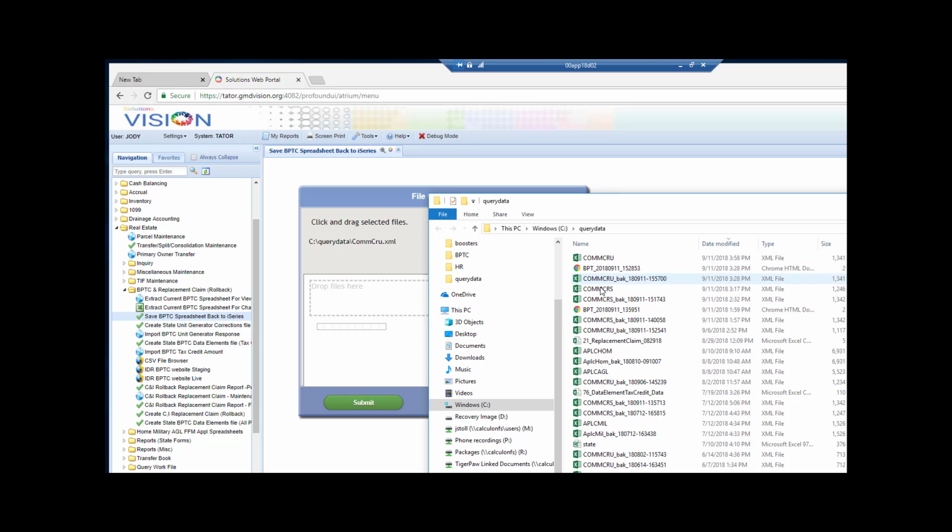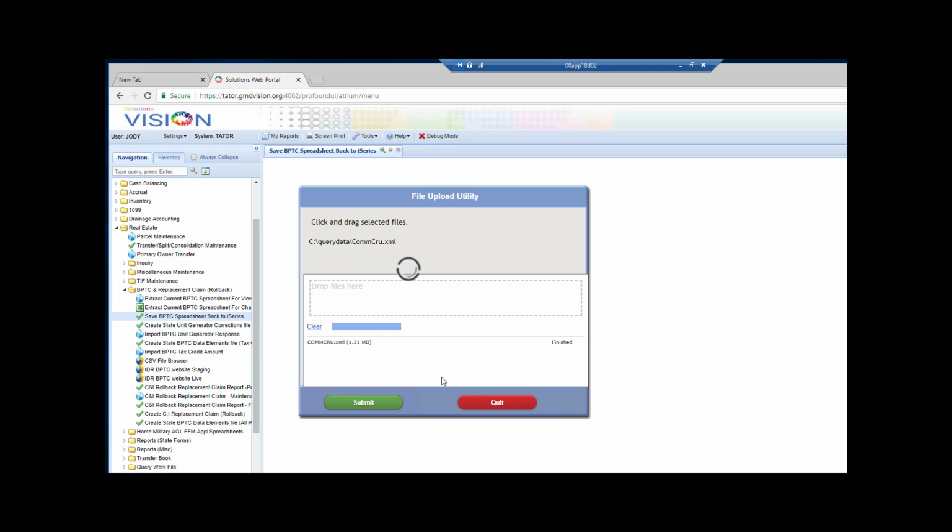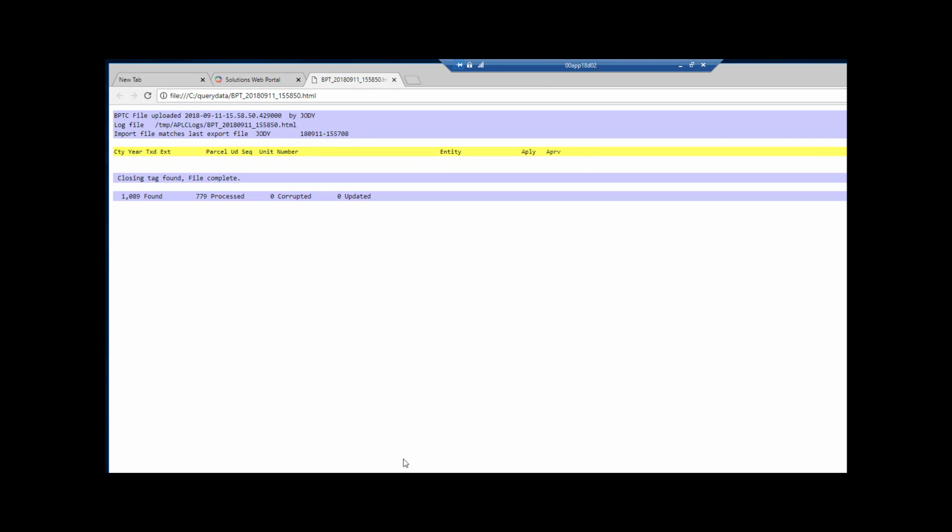You're going to choose ComCrew if you're the auditor, ComChris if you're the assessor. We're going to choose ComCrew. You're going to click, drag and drop. It will submit and your spreadsheet has been saved back to the iSeries.